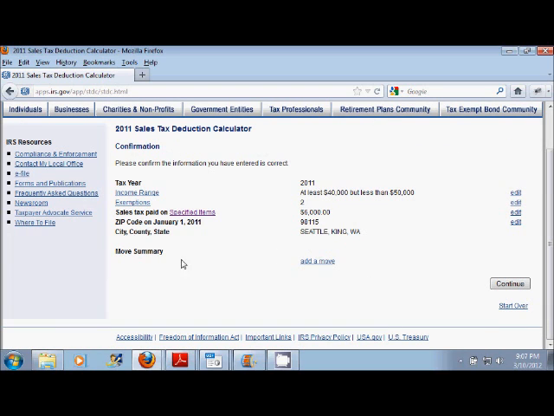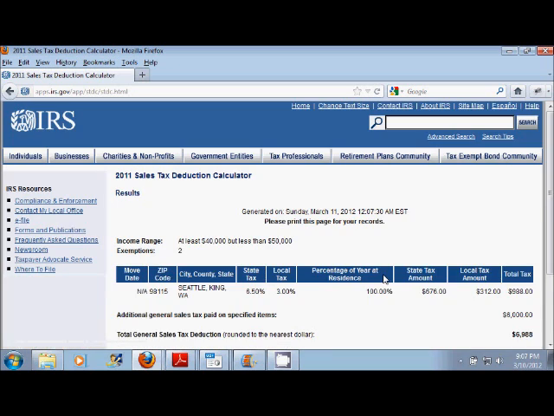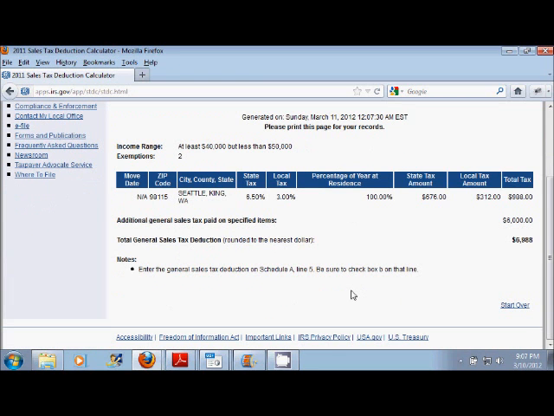Okay, so this is the overview of all the information that I inputted, and then I'm going to hit continue. And there you are, a handy dandy printout. And here it says total general sales tax deduction rounded to the nearest dollar, and $6,988 is the dollar amount that you can deduct for local sales tax.